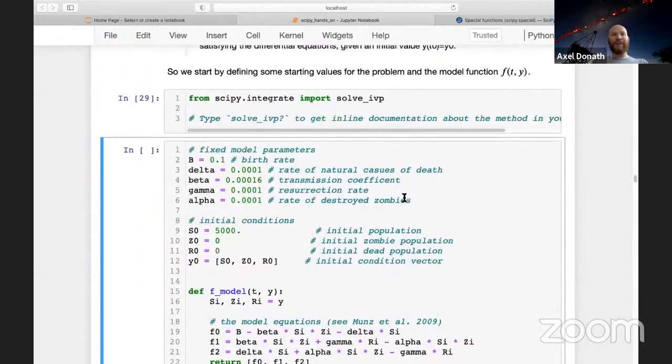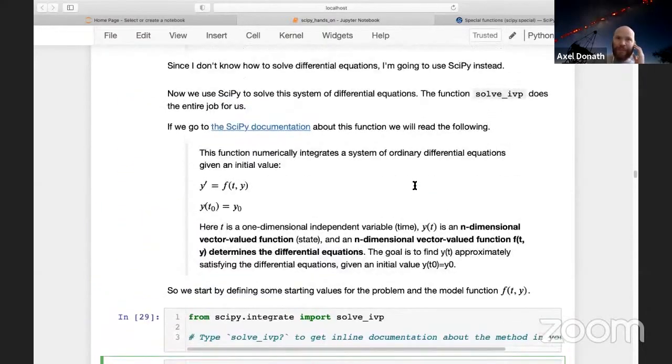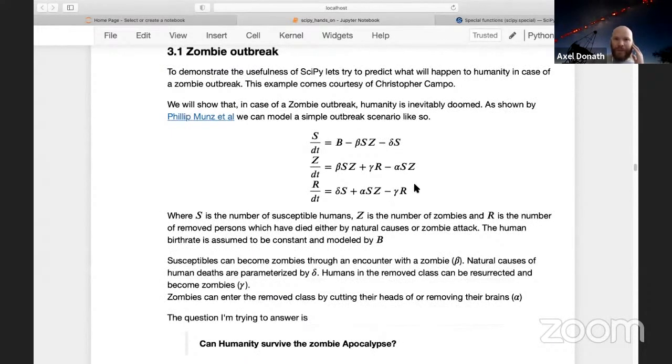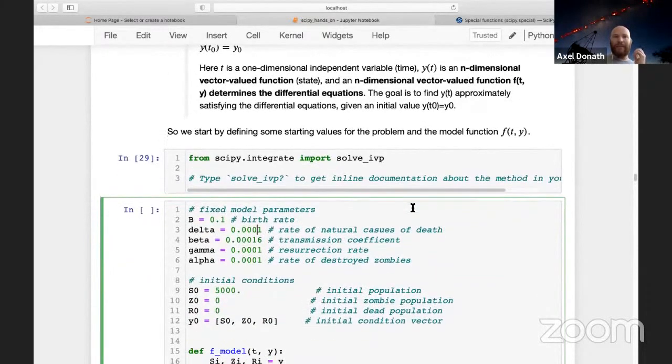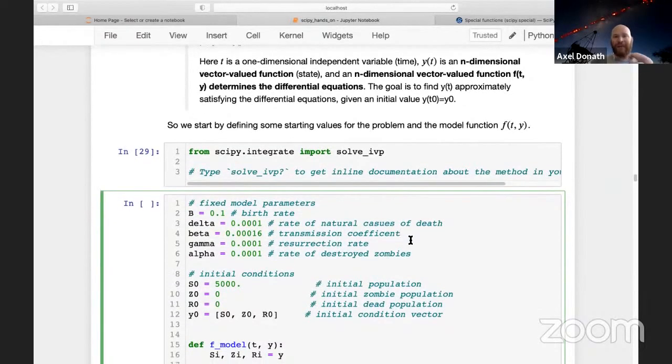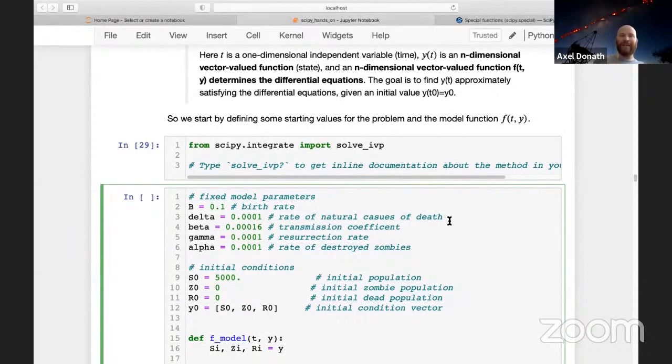This is done here. So first, we just define our parameters here. So here we just choose a certain set that we can work with. So we have B, which is the birth rate. Then we have delta, which is the rate of natural causes of death. This is just set to 10 to the minus 4 here. Then we have the transmission coefficient here, which basically parameterizes what's the rate or what's the probability of a human to become a zombie after encountering one, or the rate of encountering. You cannot differentiate those, but it parameterizes the same problem.